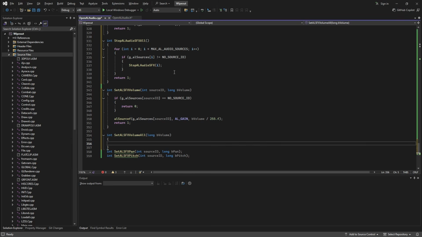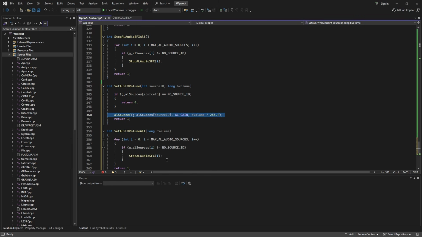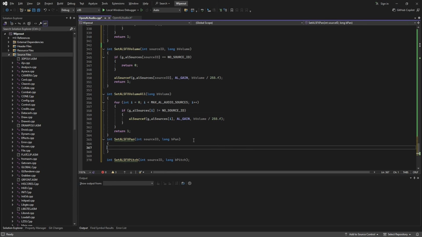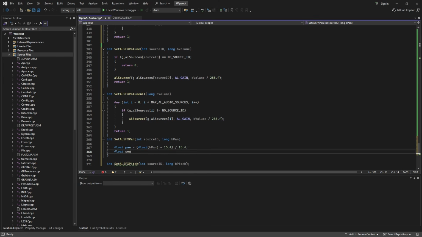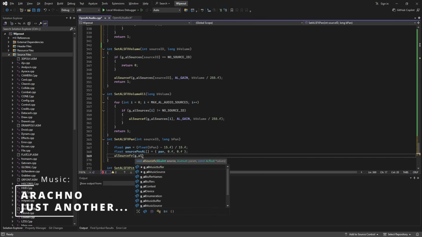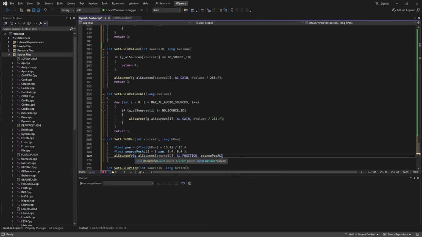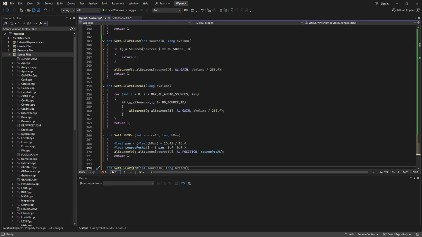Same again for setting the volume of all sound effects, except of course we loop over all valid audio sources. To set the panning, we once again have to convert the value given to something OpenAL can use, same as in the play sound function, as OpenAL takes in a parameter for position in 3D, but we just care about stereo left and right here, so we just set 0 as the values for the Y and Z axes. The game uses panning values from 0 to 30, where 15 is center, and again we have to convert that to a floating point value within the range of -1 to 1.